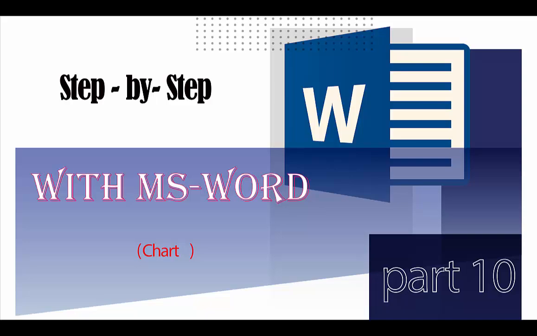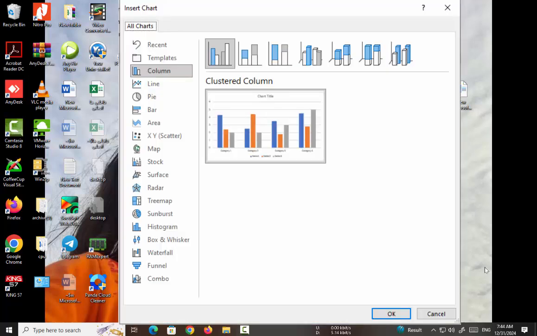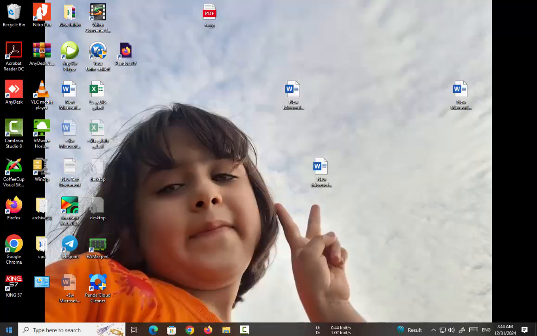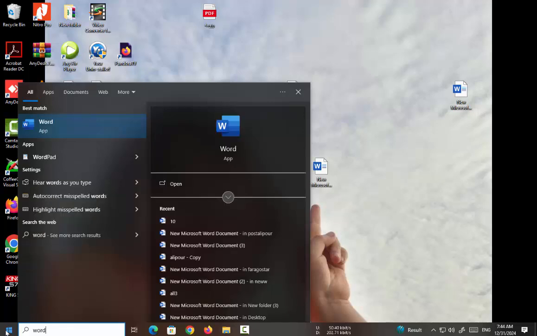We want to learn how to create a chart in Word software. As we know, there are different types of graphs. For example, there are line graphs, bar graphs, circular graphs, cylindrical graphs, and many others. First, we open a Word page.